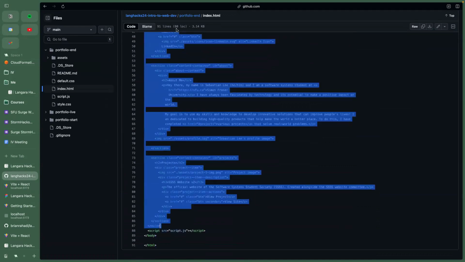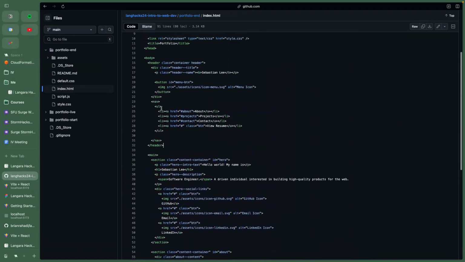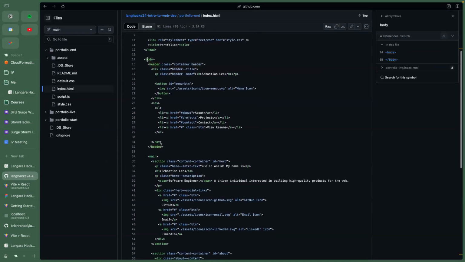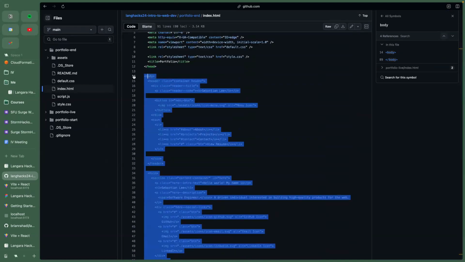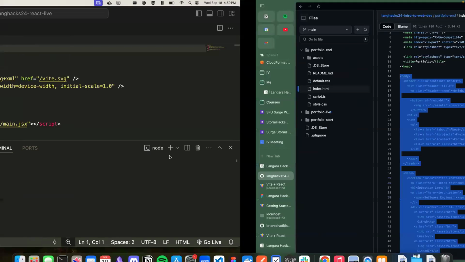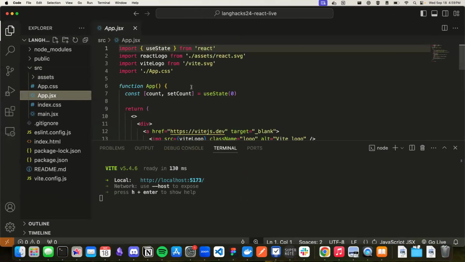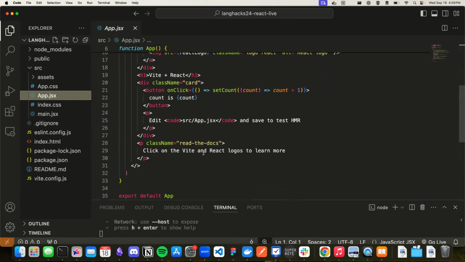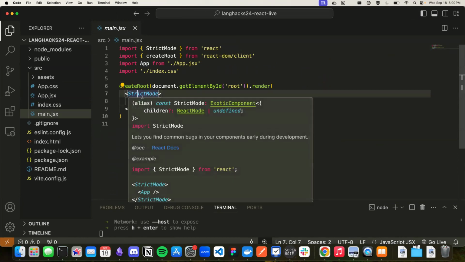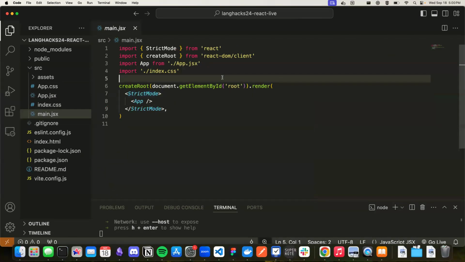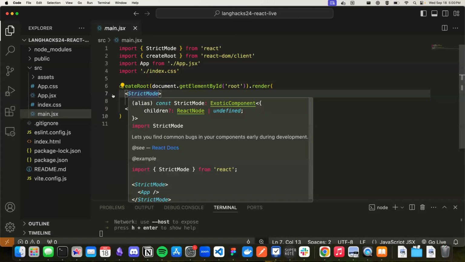Wait, I think not the body. Just let me see. Body here. Yeah, I'm just gonna paste the body folder here. And the app.jsx, I will completely replace. I think we have the main, right? Main is basically the starting point, like the root. We have strict mode. Basically, sometimes we fetch the data twice with strict mode in development only, just to catch bugs sometimes. So that's why we have strict mode here, in case someone is curious.